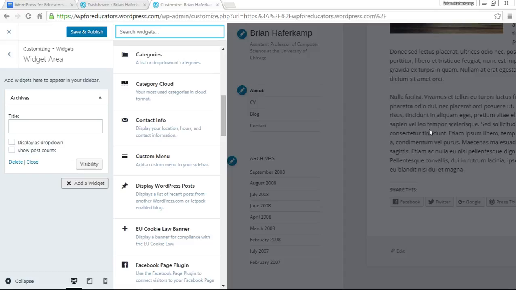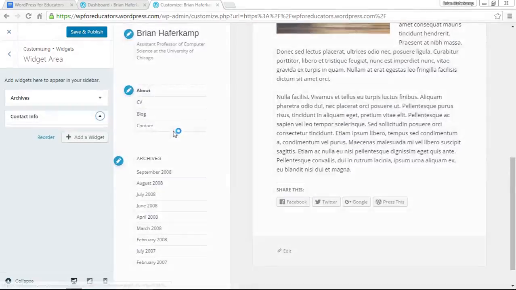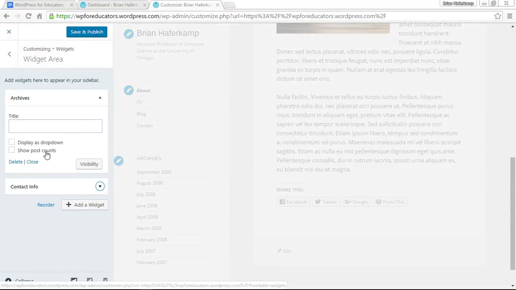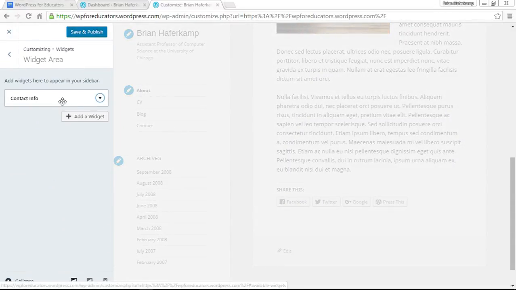You've already added the categories to your post, so it pulls that in and creates a list. So when someone clicks that category, it shows only the blog posts in that list. You could do your contact information, which might be helpful for you in this instance. So let's take a look at that.